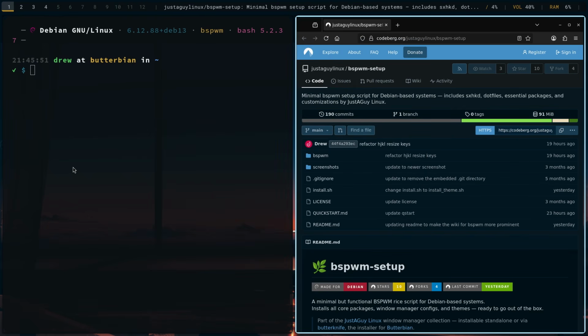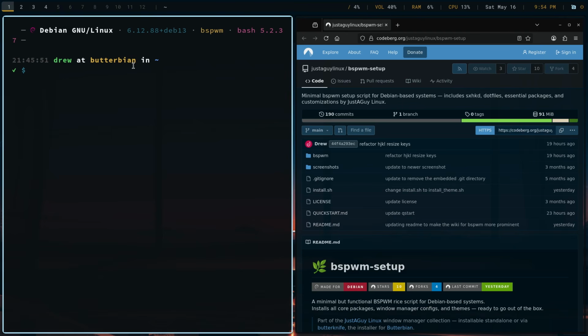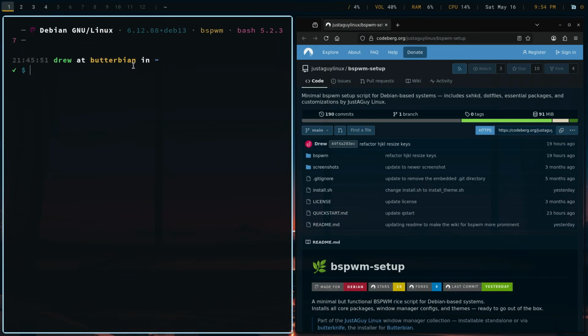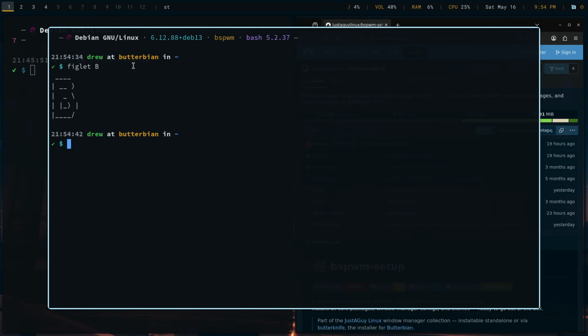Okay. Now, this is the beginning, not the actual beginning, but we're getting into the newer stuff. So super shift enter, okay, is a scratchpad, a terminal scratchpad. So if I just say, I don't know, Figlet B, okay, it's going to have that. And if I just want it to go away completely, and I use super shift enter again, it goes away. But it will return, I didn't actually close it. And if I use super shift enter, it then comes back to where it was.